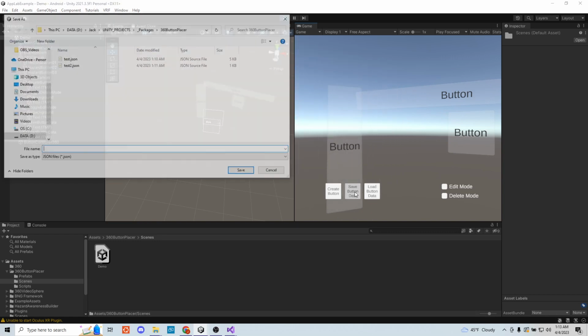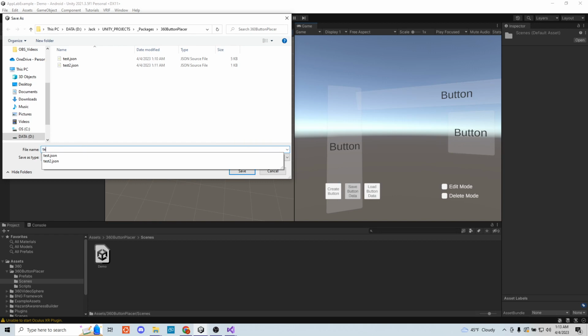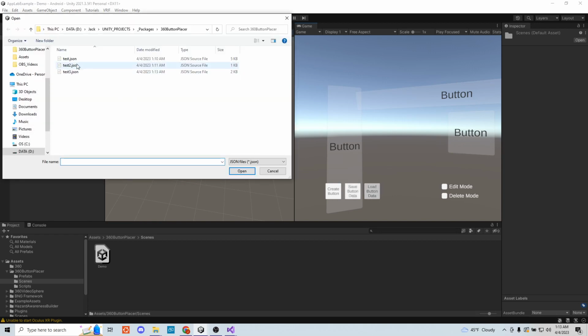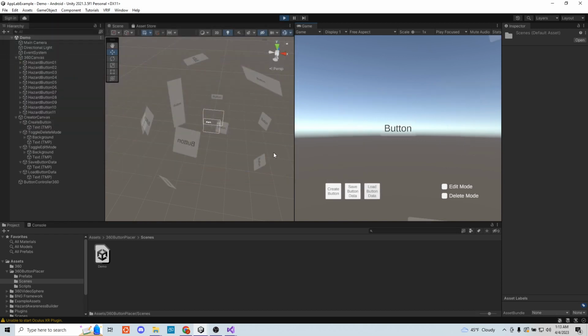You can also save those buttons. So if we call this something like test 3, you can load different states. So here's one that I did earlier.